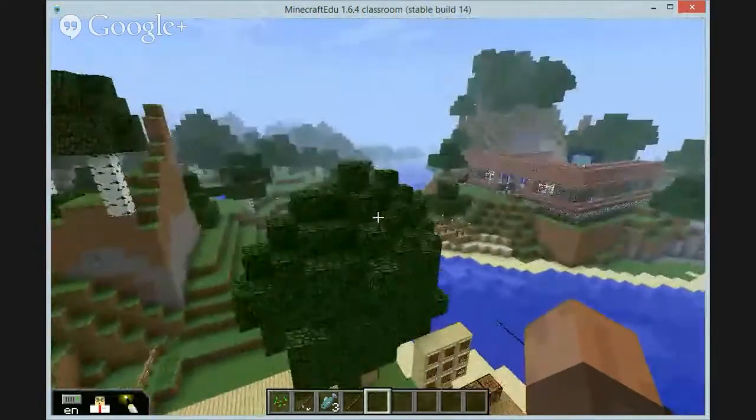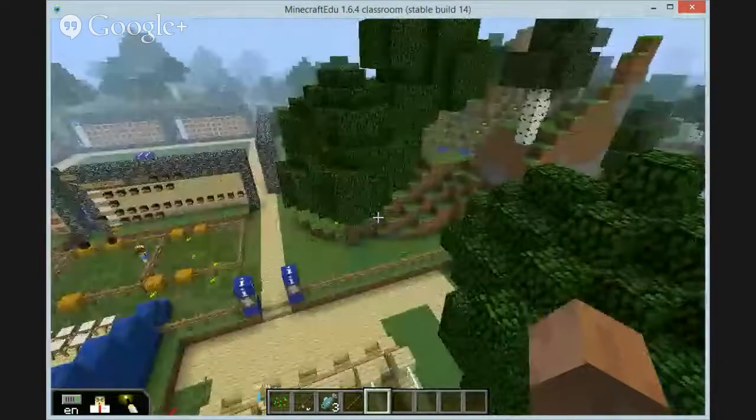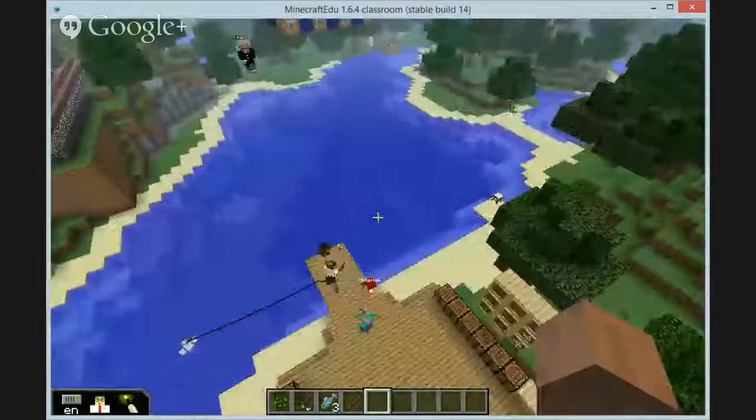Are we going to explore the other areas too? I don't know where they're at. I think everyone's just all engaged in fishing.